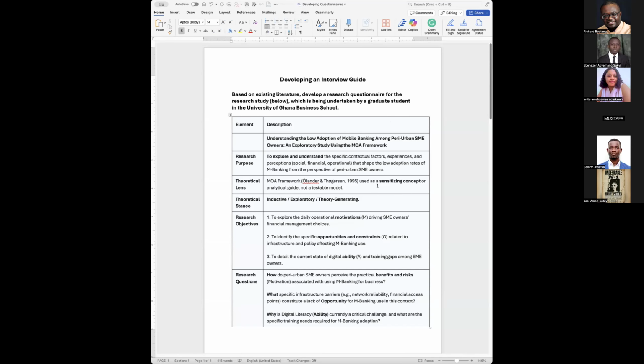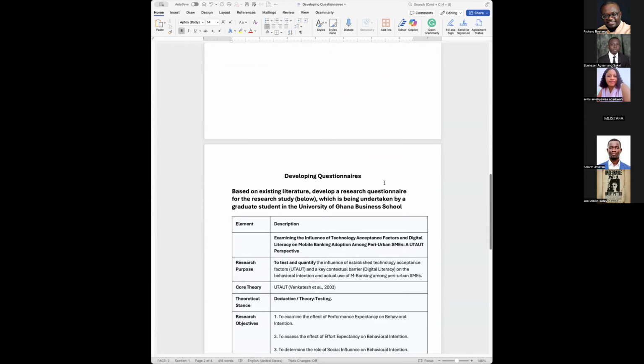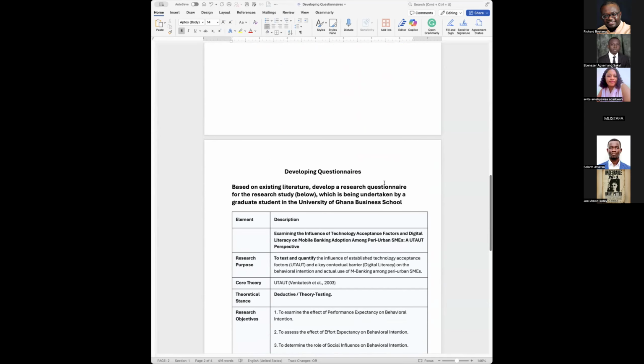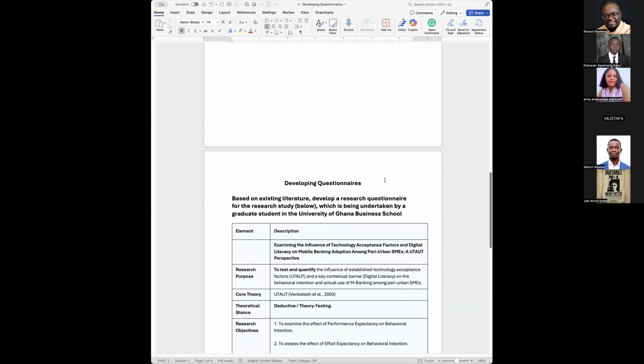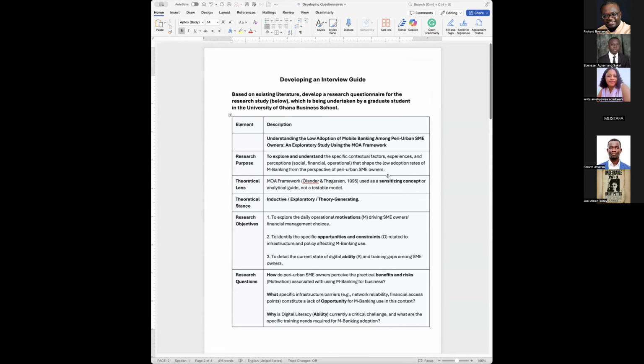One has to do with mobile banking used by SMEs. The other one was talking about a similar thing, but from a quantitative perspective. So we are going to look at how we can turn these into research questionnaires and interview guides. If you are doing qualitative, you do an interview guide. If you are doing quantitative, you do a questionnaire. And we're going to see how best we can turn it into it. So just give me a second and I'll take you through the process.